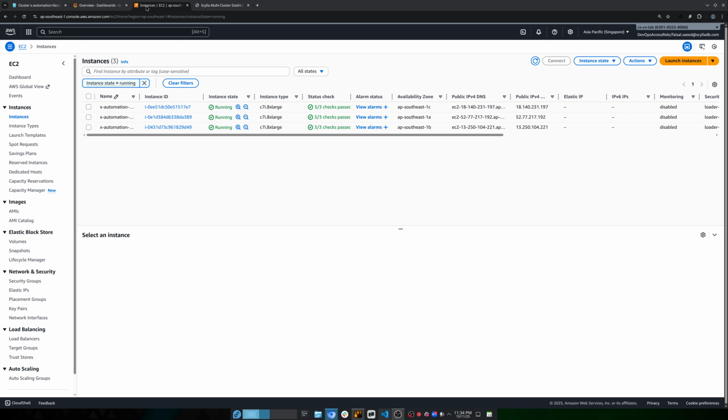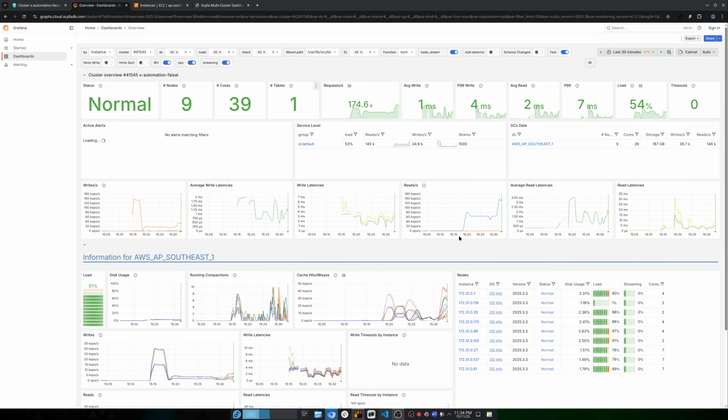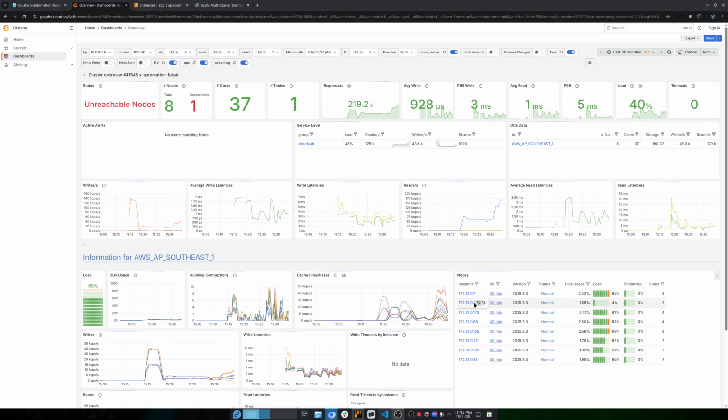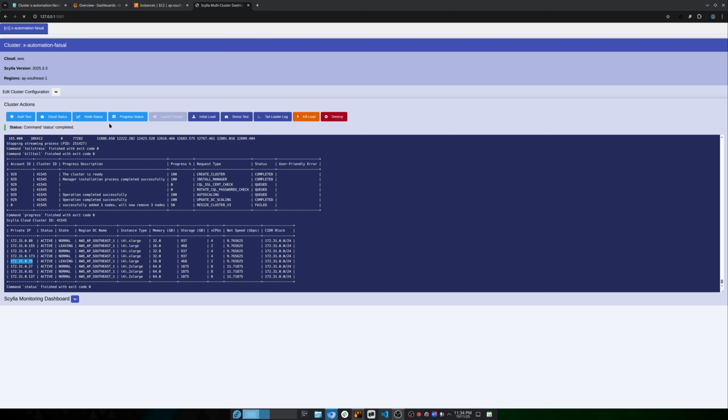So let's look at the monitor. Okay, it's still not refreshed. Give it a minute. Yes, 35 is one of those nodes that is leaving. That is why it has almost no load at all. So it is draining and eventually going to leave. That's what's happening.